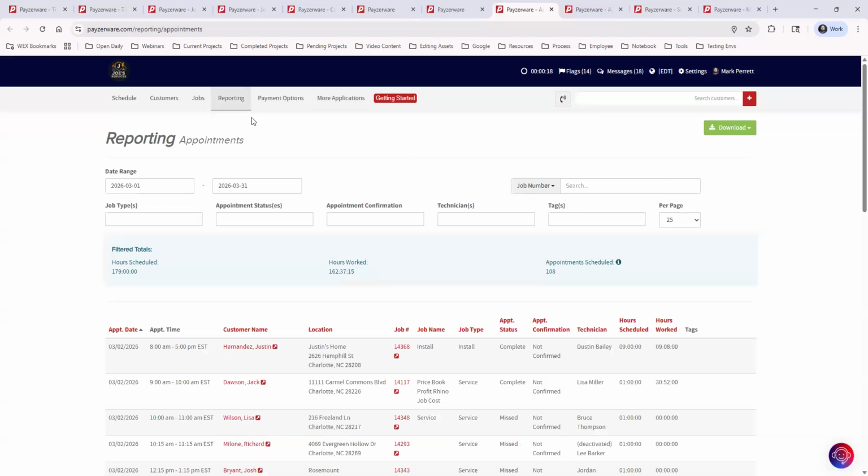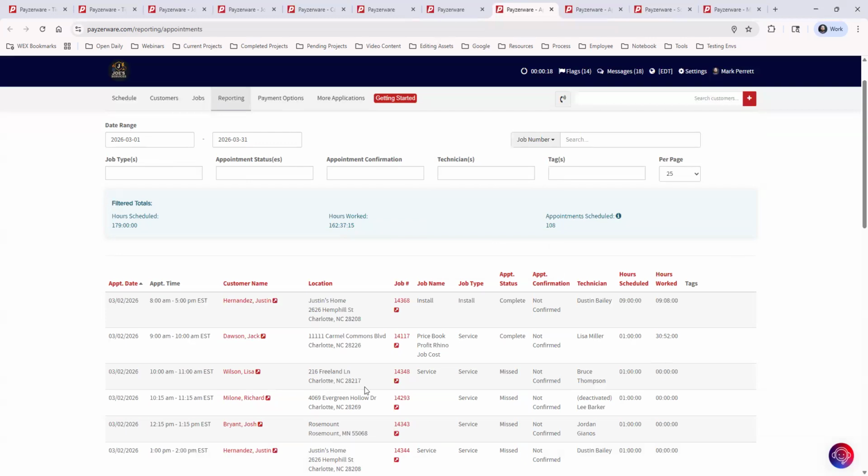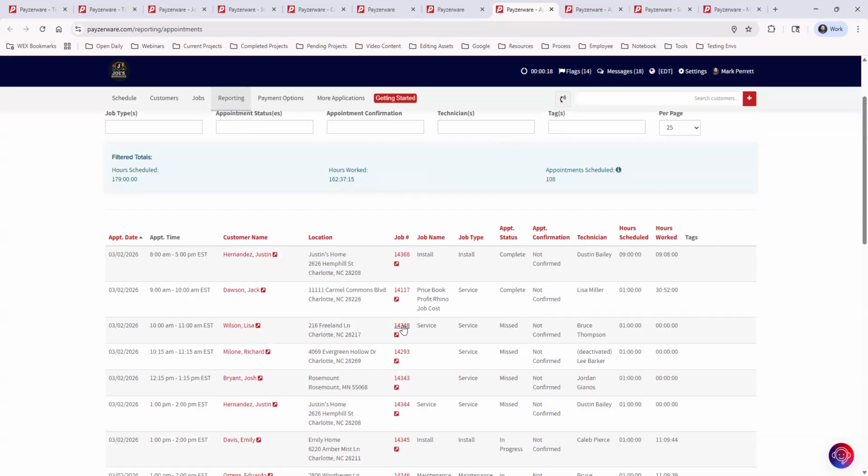Appointments report, exactly what you would think. It has a document of all appointments in your system. So if you create an appointment, it will show up on this page. You can filter by date range, job type, status, confirmation, technician. Maybe I have a new technician out there that I just want to look at all their appointments and just make sure they're clocking in correctly, and maybe even dive into the job to take a look at the work that they've done.